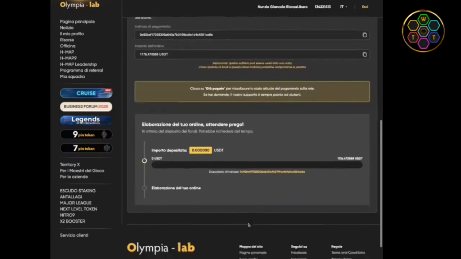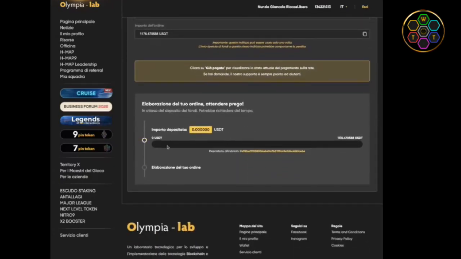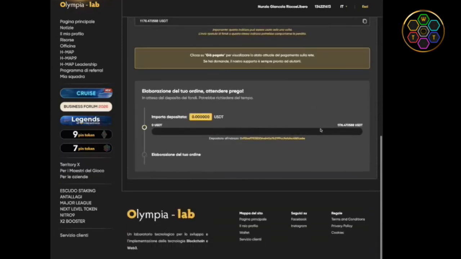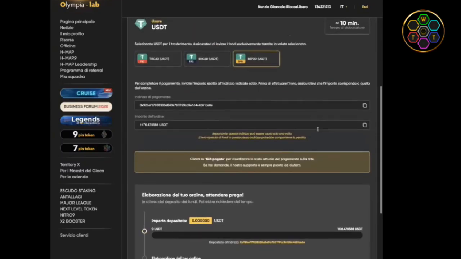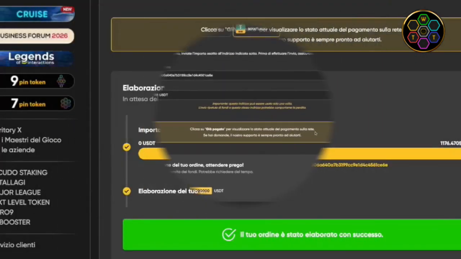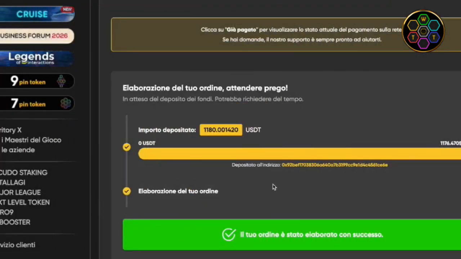Now switch on Olympia-Lab platform and you have the button, I make the payment, and in few seconds, because to connect the information from the blockchain to the platform Olympia-Lab, if we have many users, that's a little bit longer, but the operation will be connected to your account Olympia-Lab and you will receive this screen image, operation done.